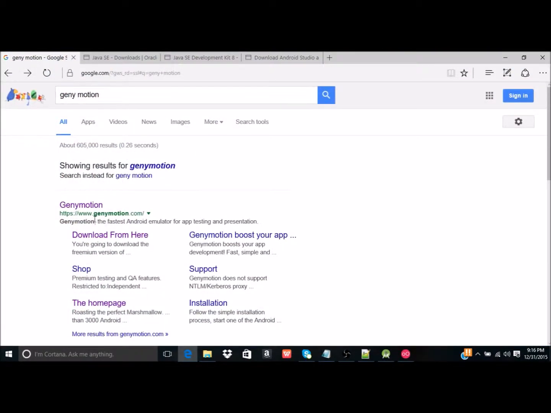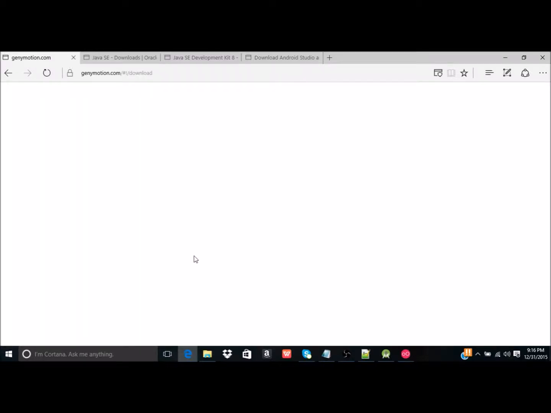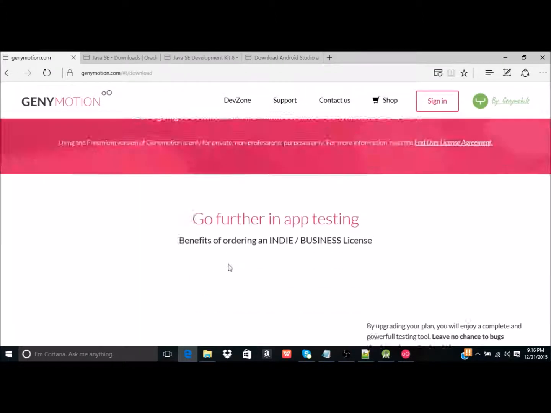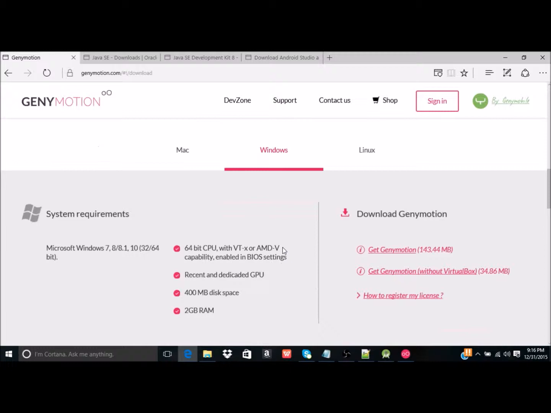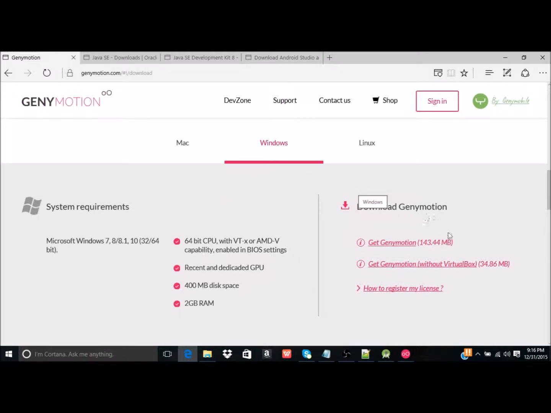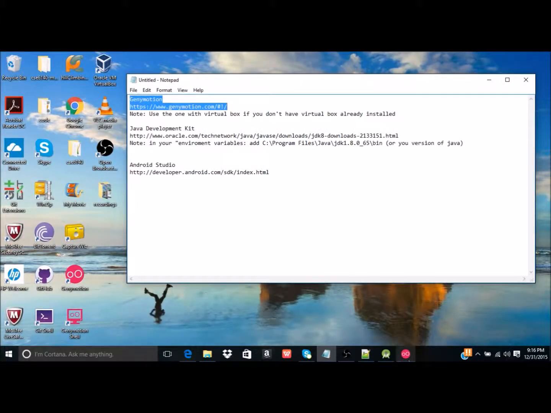So again, just Google it and go download from here. Click on that link. And then once you scroll down, you're gonna see it right here. So download Genymotion. Get it here and get it without VirtualBox, so either one. To download it, you're gonna have to sign in, make a username and a password, and then just simply download it. And it is free, so that is pretty cool. And it looks something like this.